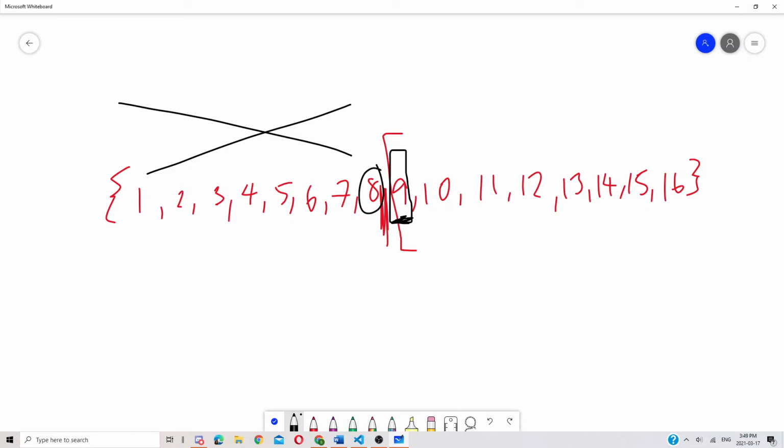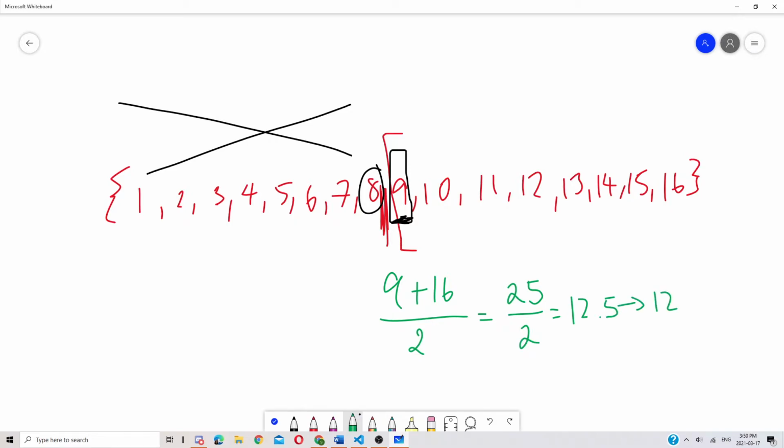So now let's look. Our left is 9 and our right is 16. This time I'm actually going to compute the average. 9 plus 16 is 25, over 2 is 12.5. I'm just using one indexing, and we'll show how the 0 indexing works later, but for now I'm doing one indexing. So we're going to round that down to 12. Now we're taking this number right here, this 12.